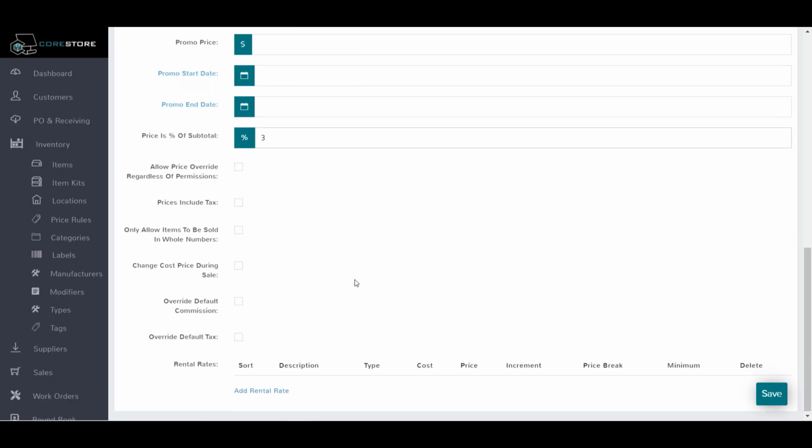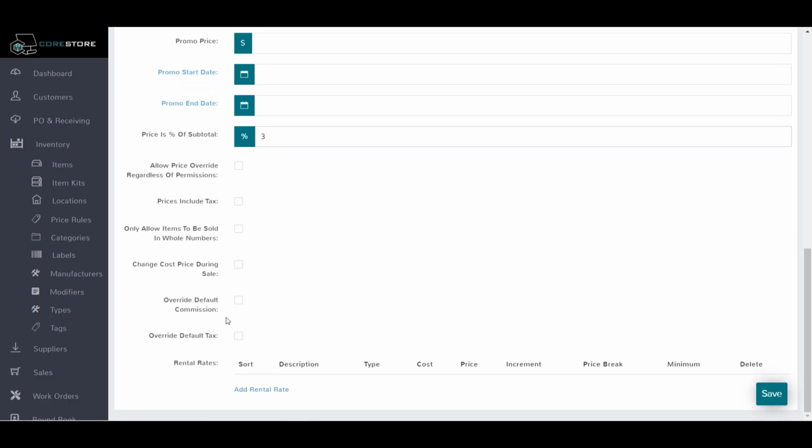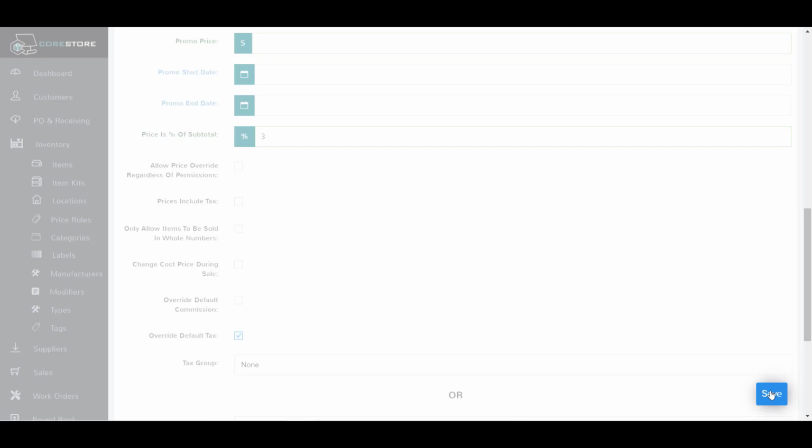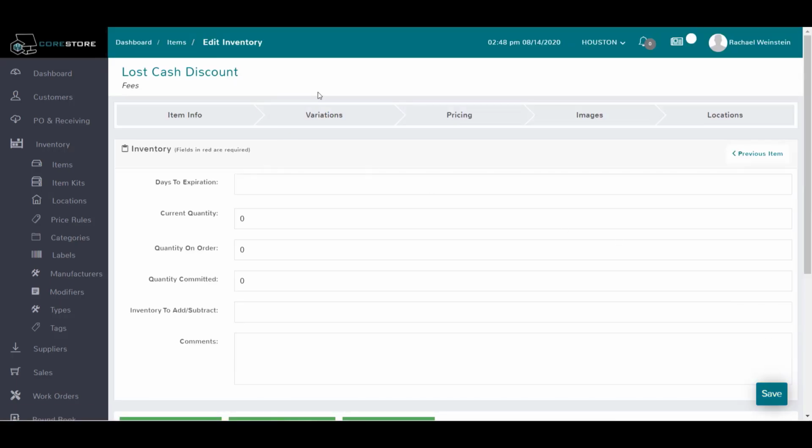And then I'm going to scroll down and make sure that I override default tax. This just doesn't add any extra tax to that item or that sale. And then I'll hit save. And now I have successfully created this item, so I can test it out by going into my sales screen.